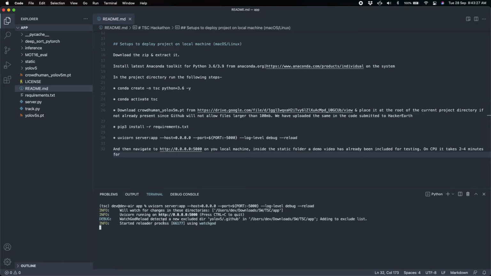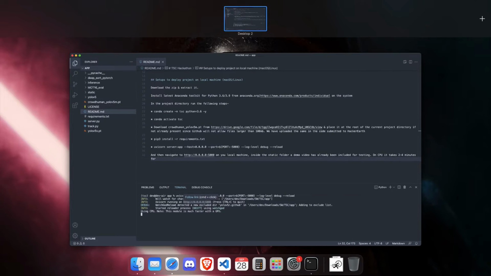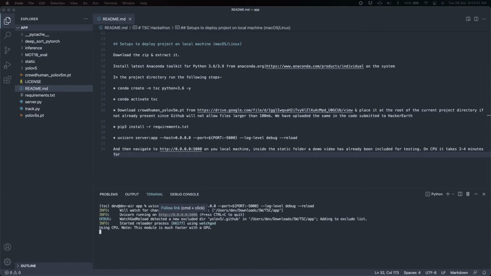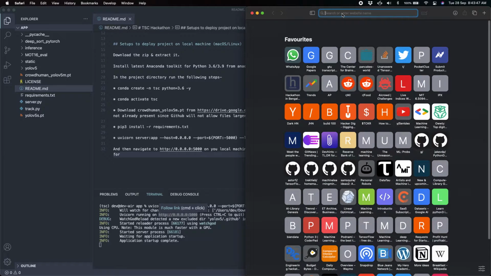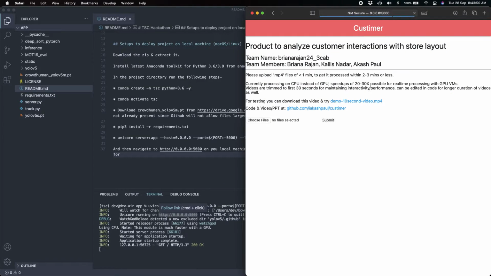Yeah, so right now the server is up, and you can see it shows the port as well. So all we need to do is copy the address from here and open it in Safari. Let me just open up Safari real quick. So you can see it saw the GET request coming in as well.